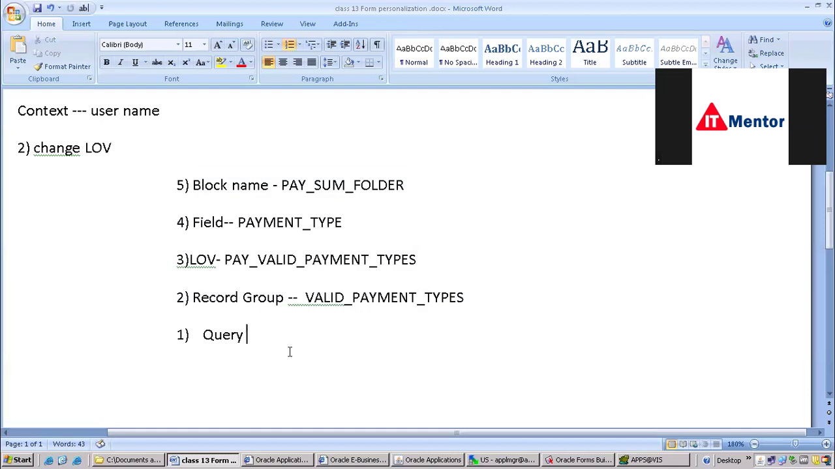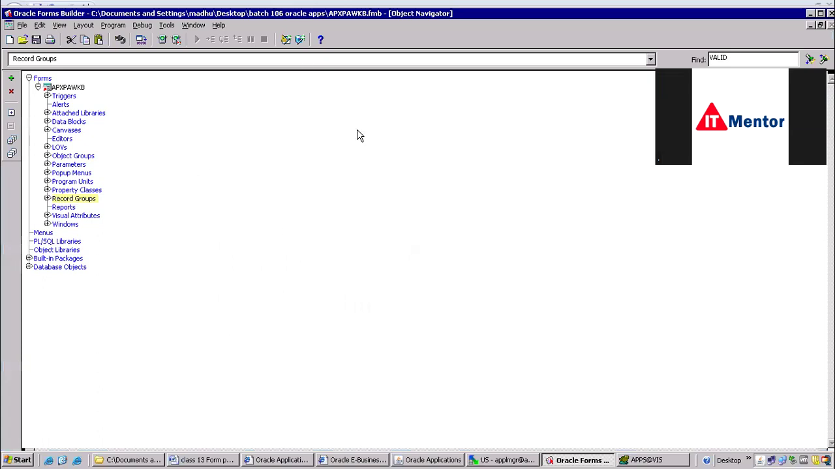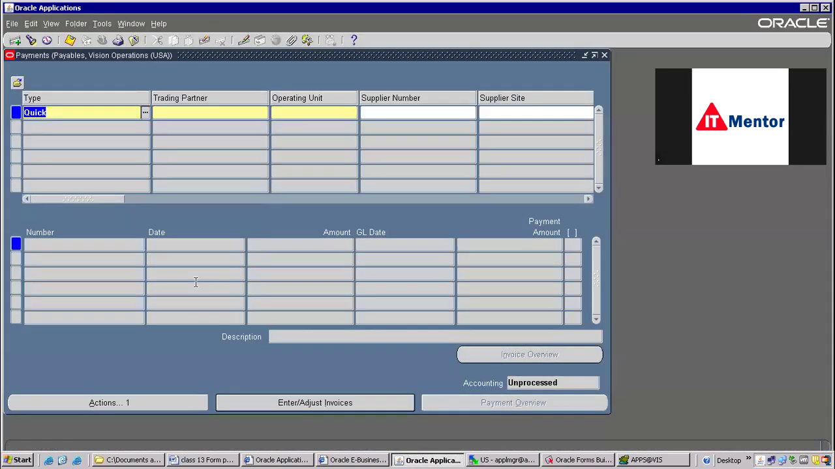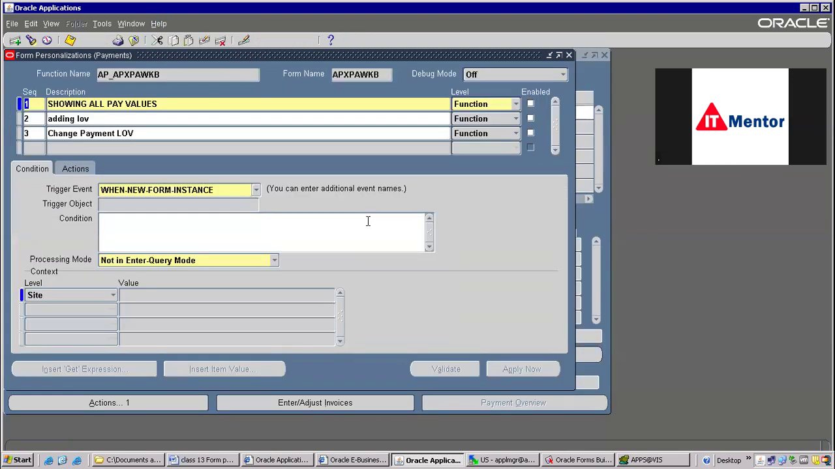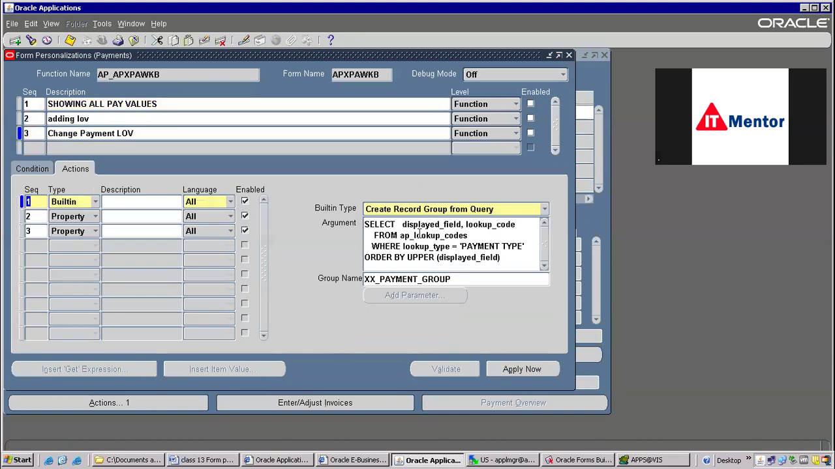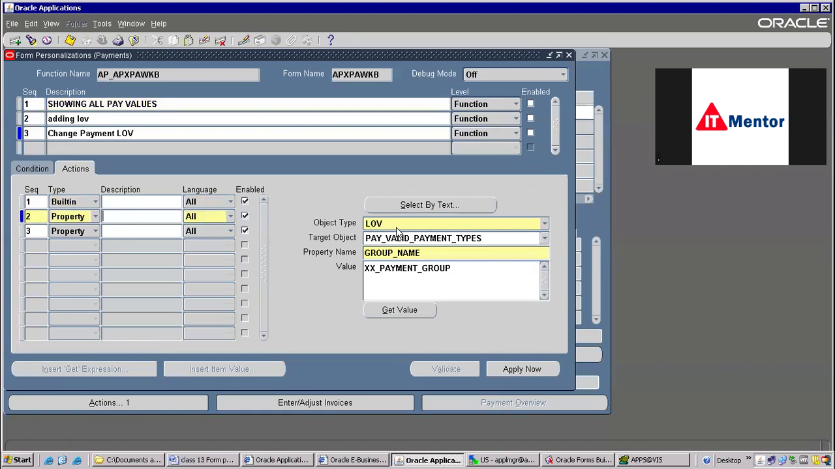We identified the query now. That query also we modified. But instead of touching the forms and all, we are making changes from the application itself. That is called personalization. So now go to diagnostics, personalize. These are all if you want to verify what is there, which built-in we are using, and on which object we have to mention here.